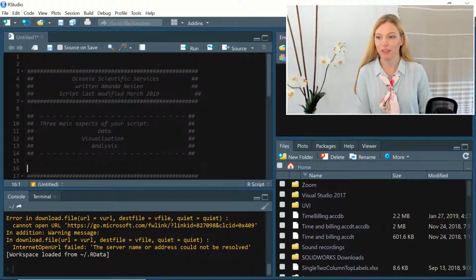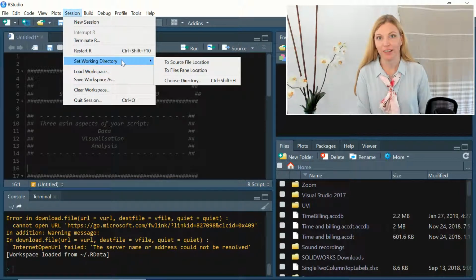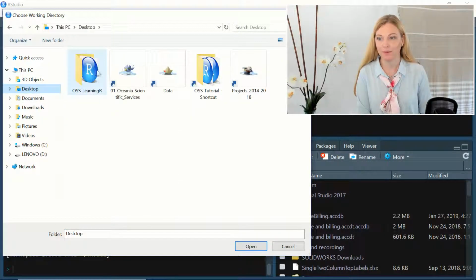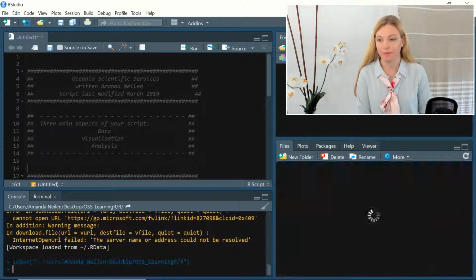But let's have a look at step 1. Go Session, Set Working Directory, Choose Directory. You need to have already set up the folder for this to work. If not, go back now and set up your folder. When you're ready, click here. On my desktop, OSS Learning R, I click on the outside of the folder I'd like my directory to be to, and I click Open.